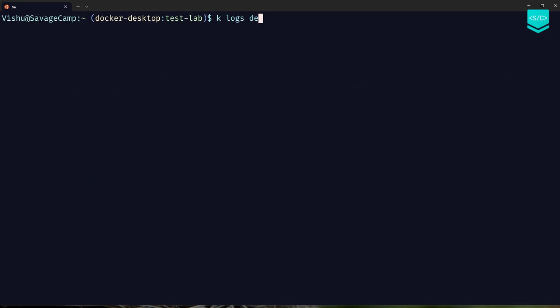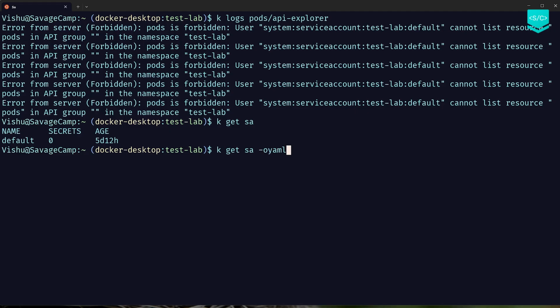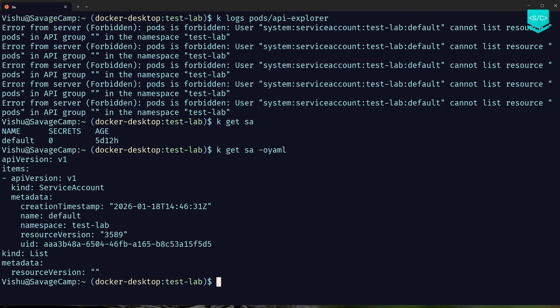So k logs, not deployment. We have our pod and then API Explorer. Over here is the issue. You cannot see the pod logs because the service account that we are using to run this pod does not have access to do it. So if I do a kget SA, which is service account, it is default. And if I do a -o YAML, you can see that this service account is very basic.